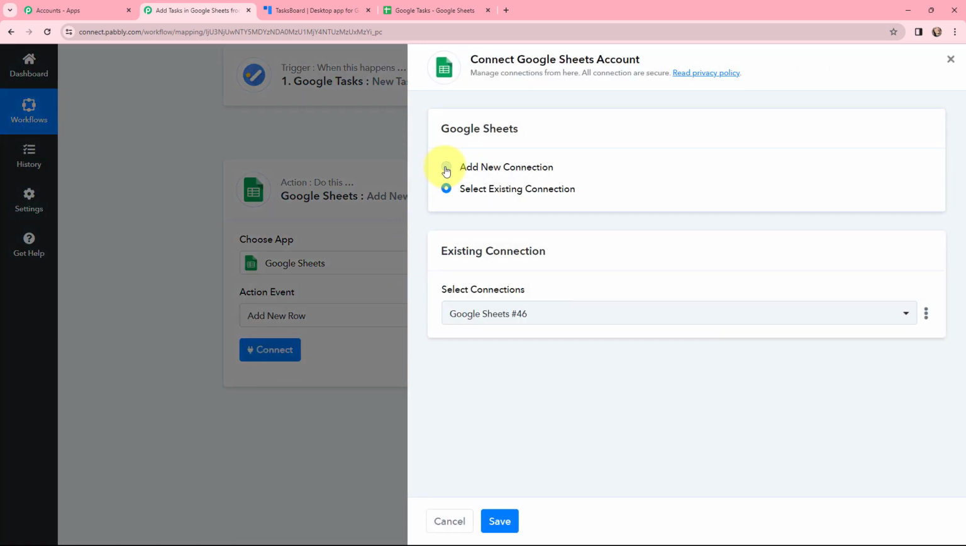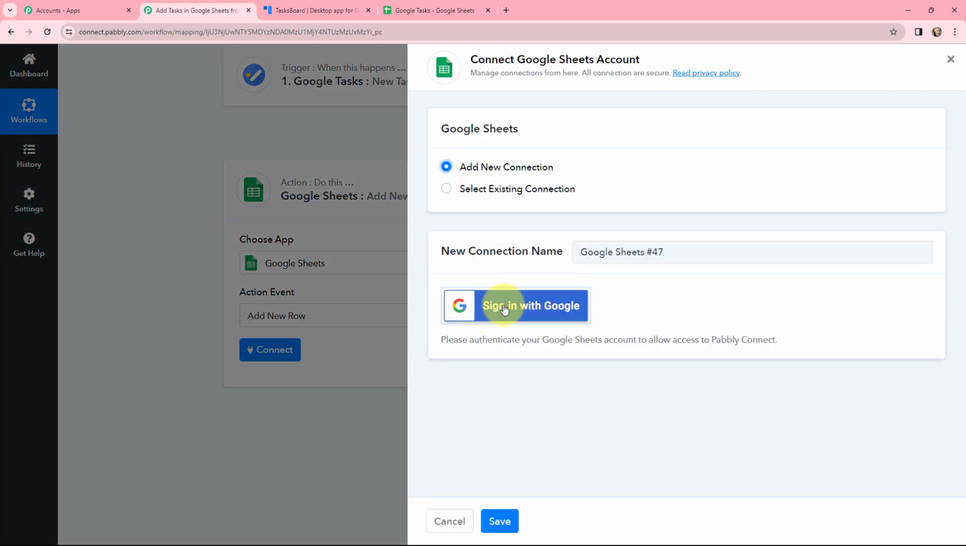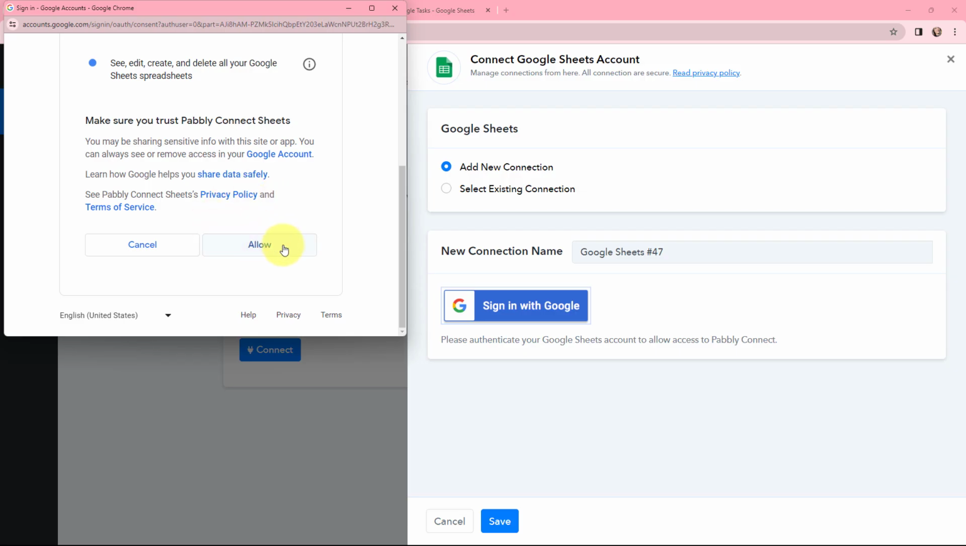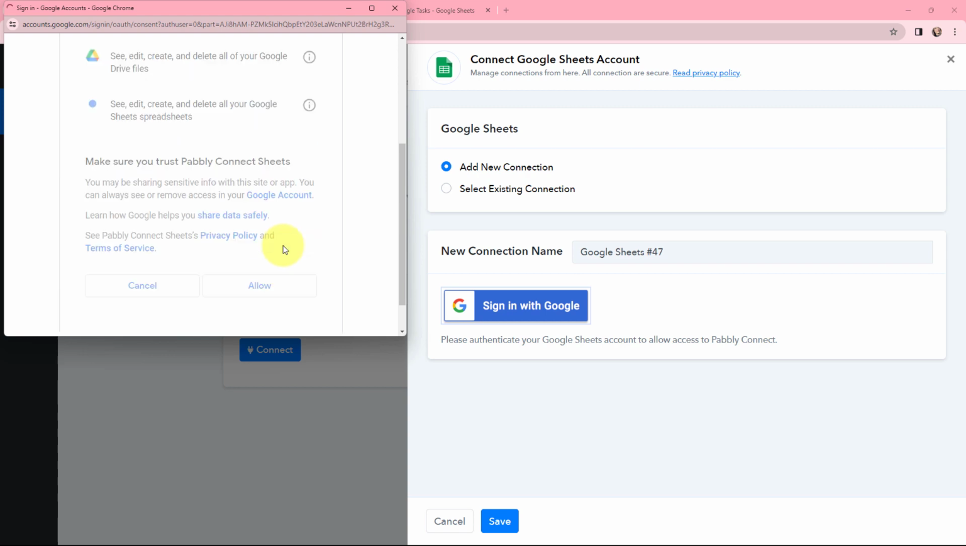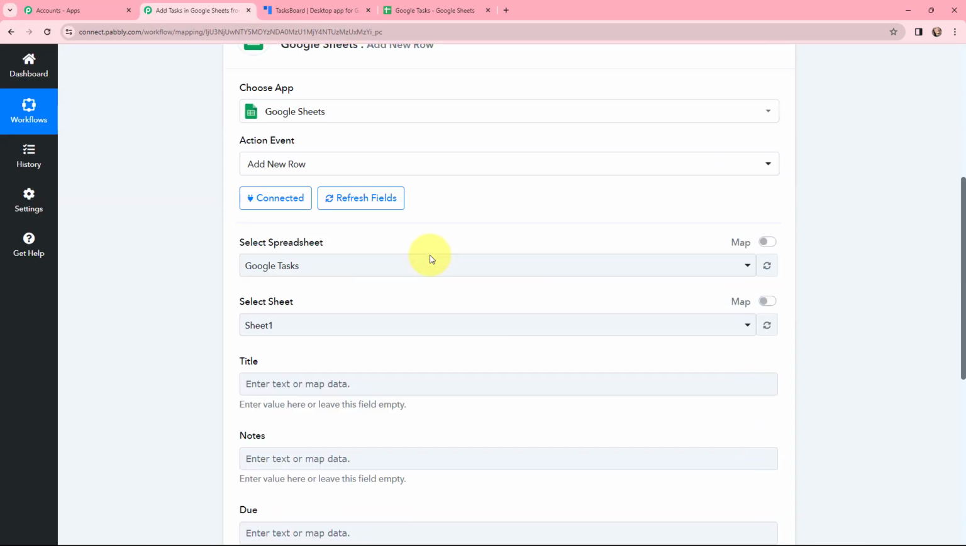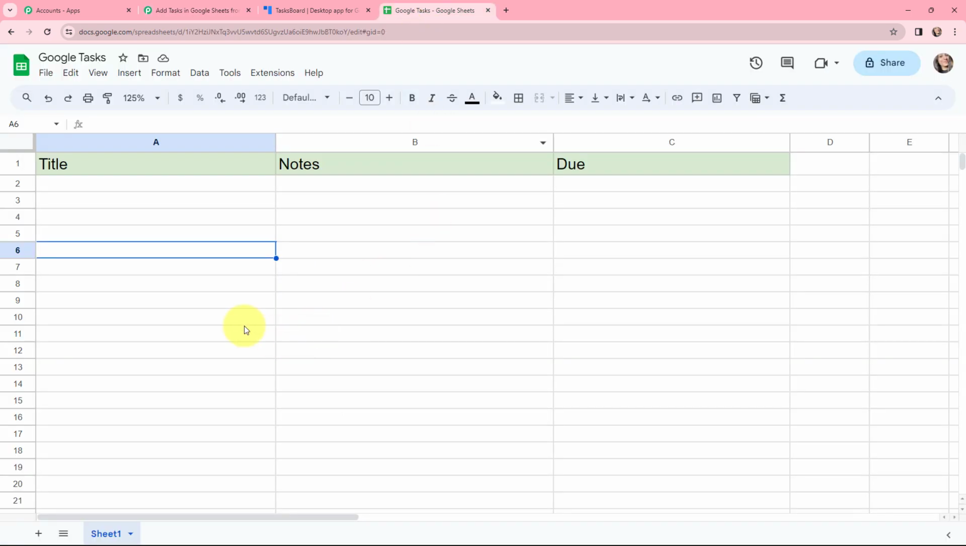And now I'm going to add a new connection. For that, I just have to sign in with Google. Here I'm going to click on Allow as this is a secure access. So Google Sheets and Pabbly Connect are connected. Now moving to the select spreadsheet and select sheet part. Here is the Google Sheet that I've created by the name of Google Task. It only consists of one sheet and 3 columns: title, notes and due.